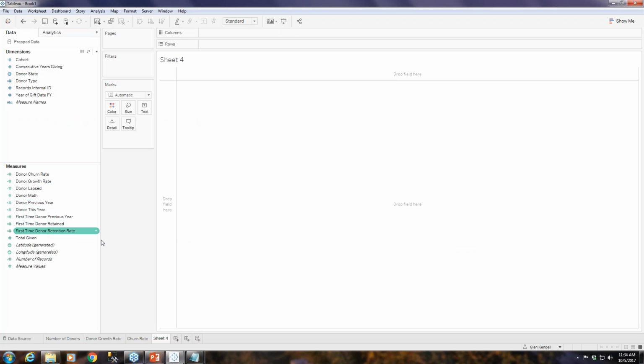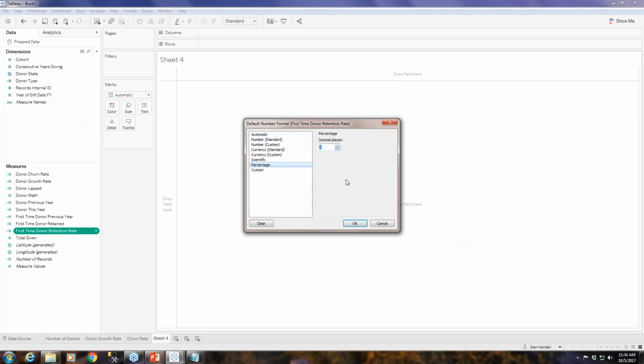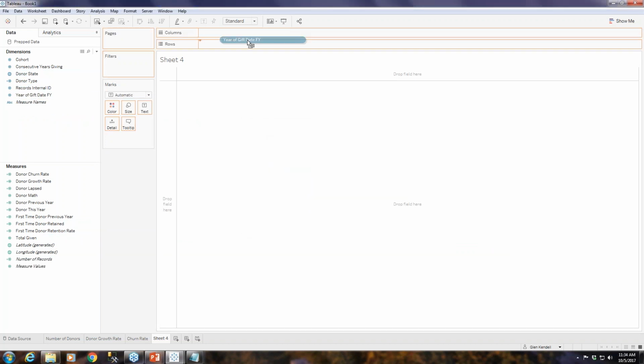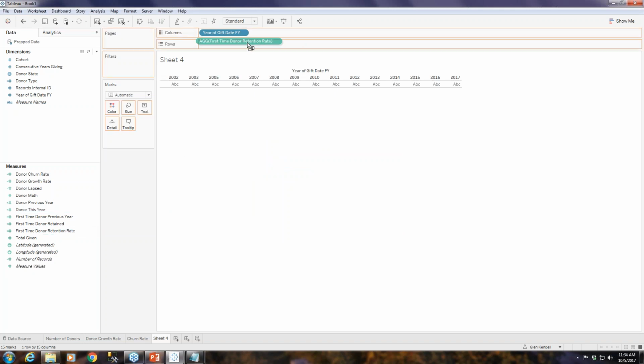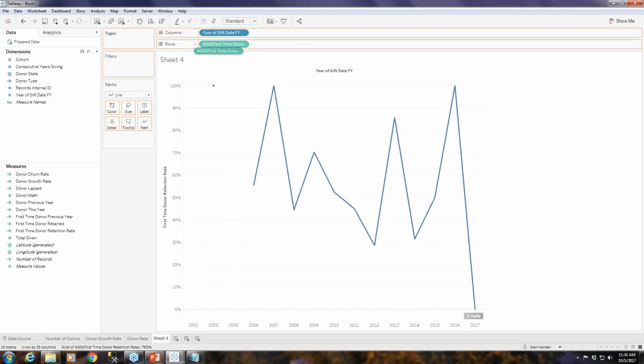First-time donor retention rates, where are you? And we'll make this a percentage. Blammo. All right, so there's our first-time donor retention rate. Notice the dot is not connected up here because we have a discontinuity in 2004. Basically, we lost everyone. So we had 100% churn and lost everyone that year.